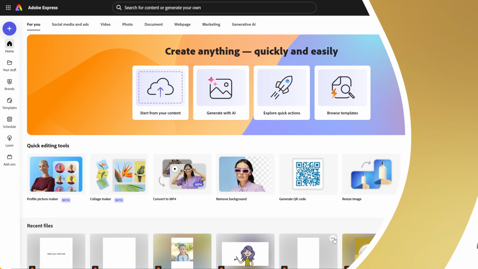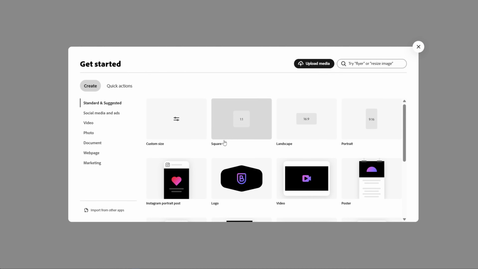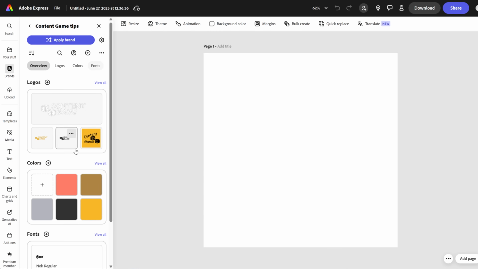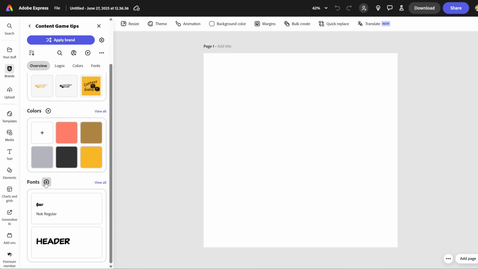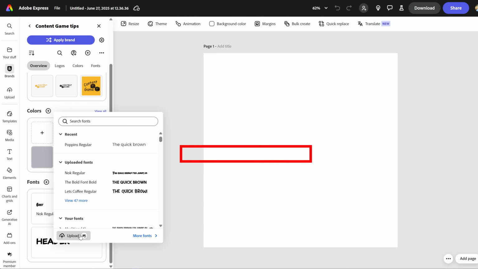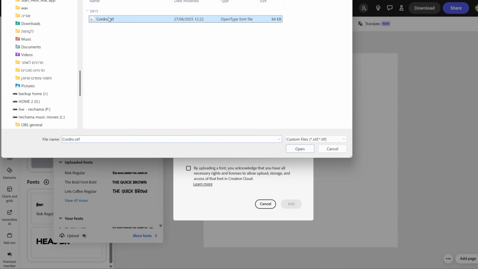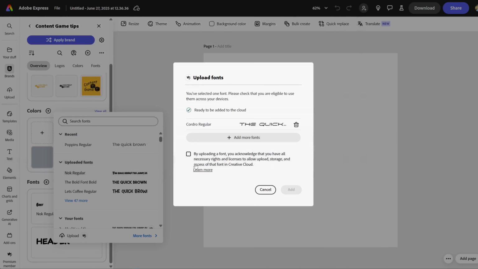Now, let's see how to upload the font to Adobe Express. Go to a project in Adobe Express, then click Brands, click Fonts, and then click the plus button to add another font. You'll see the upload option. Click it, and in the pop-up, click Add Font to upload the font from your computer. Use the OTF file if you have one from Envato Elements or anywhere else you downloaded the font. Now check the box to confirm you have the license and click Add.